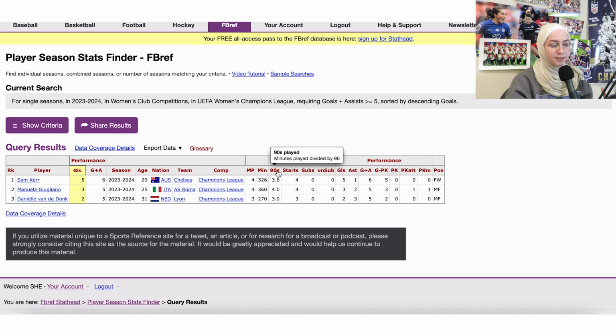So on the same set of results for the goals and assists, I'm getting the number of matches they played, the minutes, their starts, their substitutions, again, goals and assists breakdown very neatly here. And then if you want to get a little bit more specific, we can talk a little bit more about non-penalty goals.